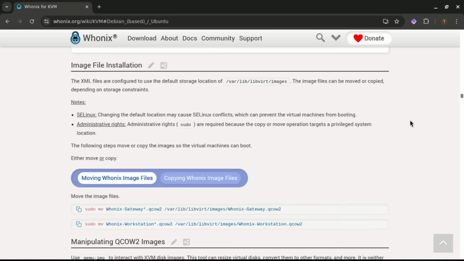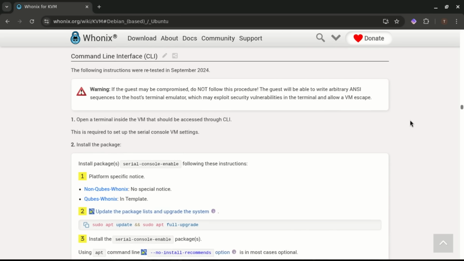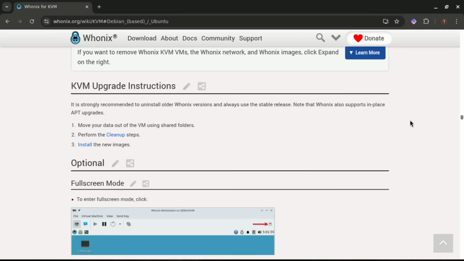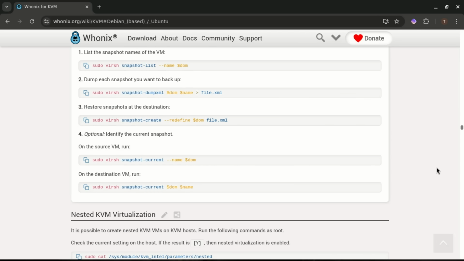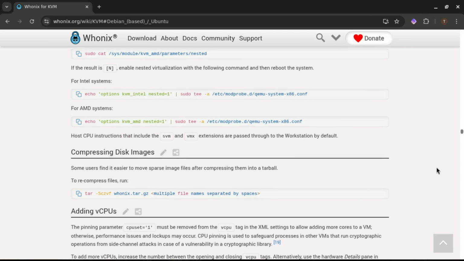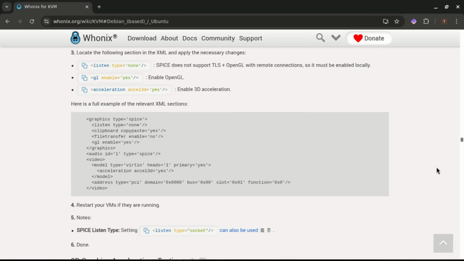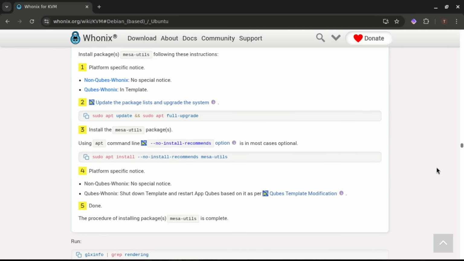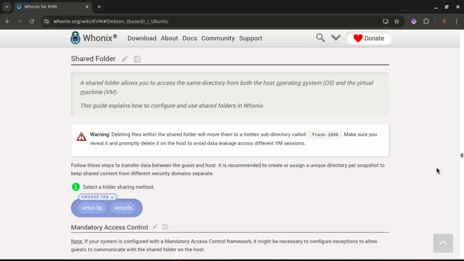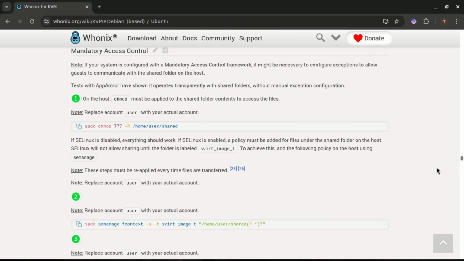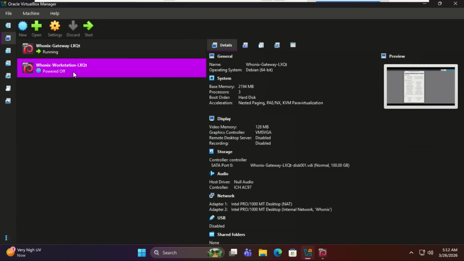But here's the catch. The KVM setup is not as easy as the VirtualBox method. With VirtualBox, you just import the .ova files or run the installer, done. With KVM, you need to install KVM and Virtual Machine Manager, configure networking manually, import the images, adjust several settings by hand. So if you're a beginner, the VirtualBox setup is definitely the easier path. KVM is great once you know what you're doing, but it's not as plug and play.